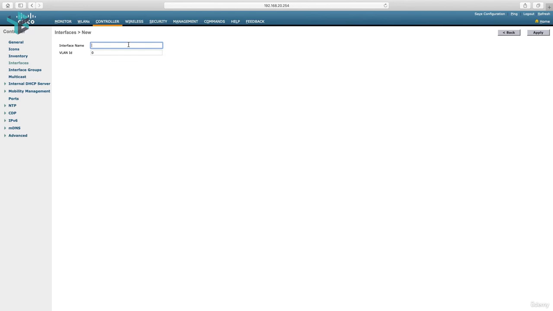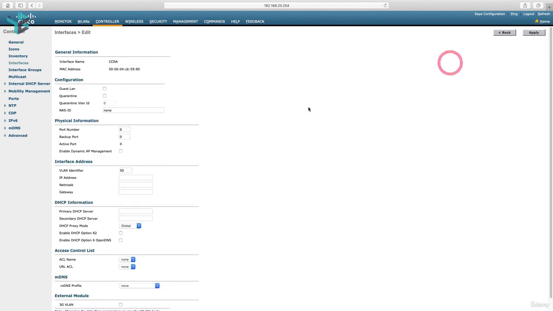Our name is CCNA. Let the VLAN also be 50. Let's apply. Here we determine which physical port to use for this VLAN. We write 1 here since our first port is connected to the switch. Then we write our IP address for the VLAN.